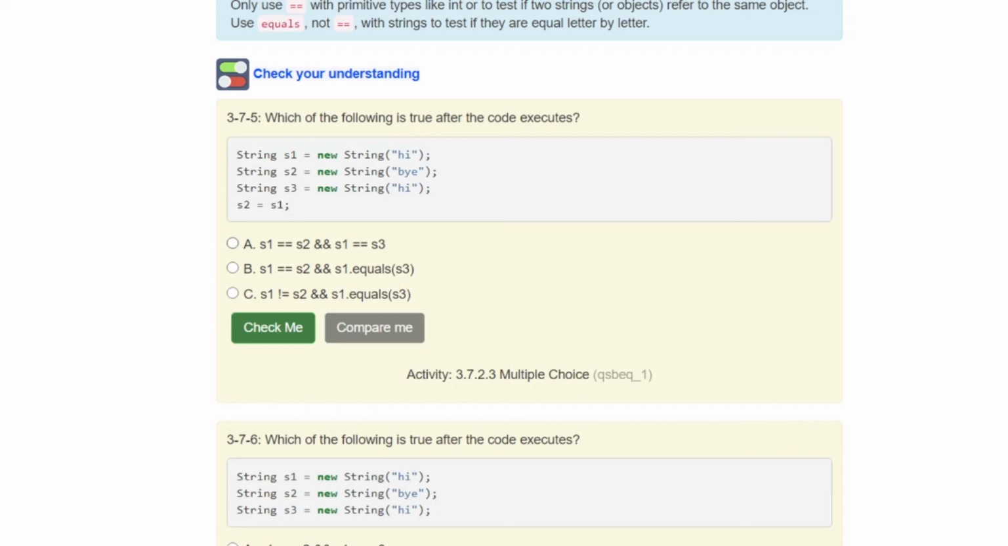Does s1 == s3? Well, no, they don't, because s1 and s3 are different objects. Only s1 and s2 are linked, so that one is not true. Same thing down here. Is this true? This is. And does s1 equals s3? So does our "hi" all the way down here, are all these letters going to be equal? Yeah, they absolutely are. So I think that's going to be my right one. This one right here.